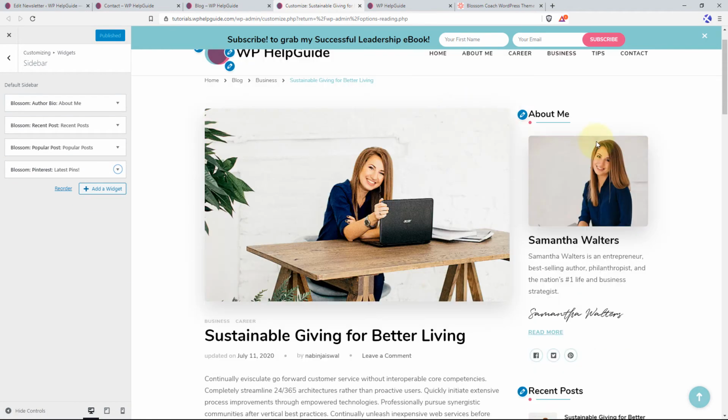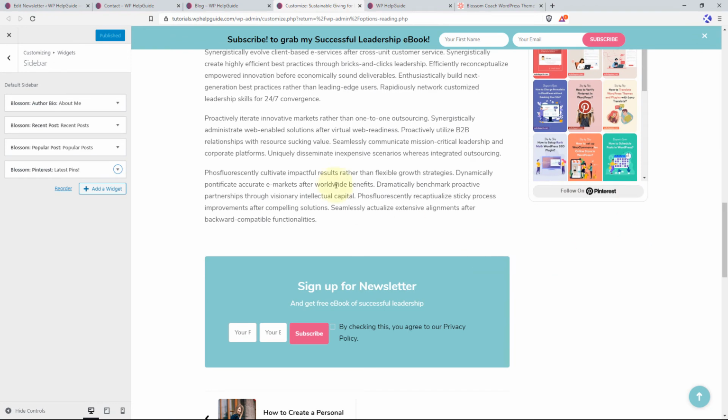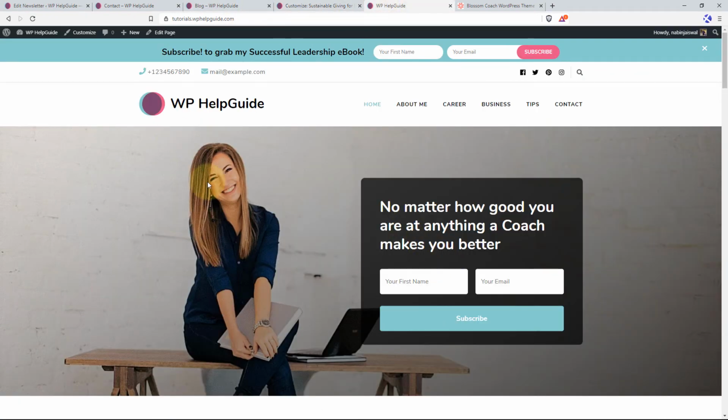Here I have added a few widgets in the sidebar. Feel free to add any widgets that you want to use in the sidebar. Now let's check our website once again and see the areas of improvement.